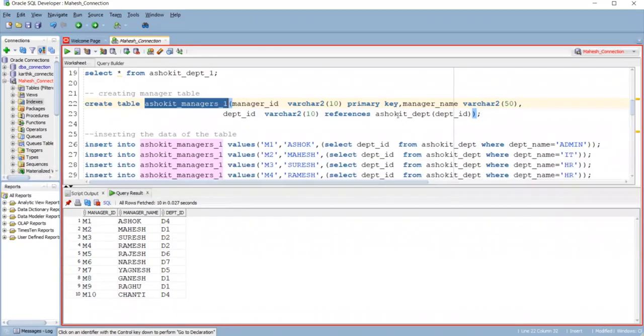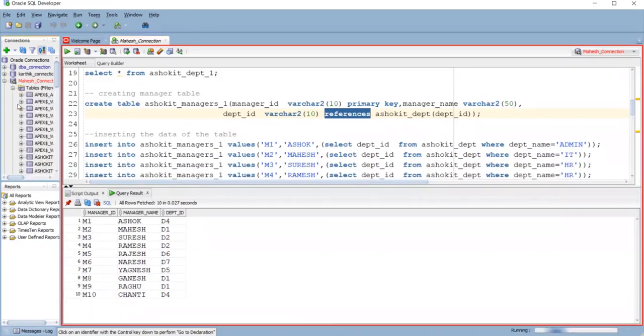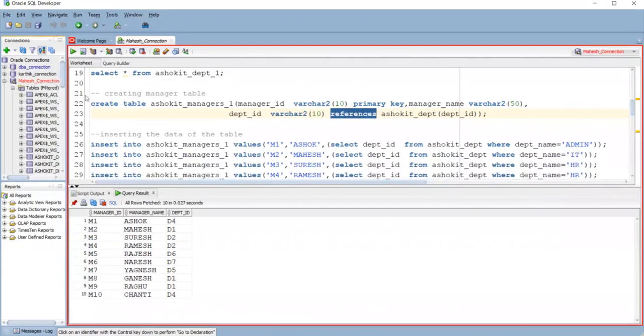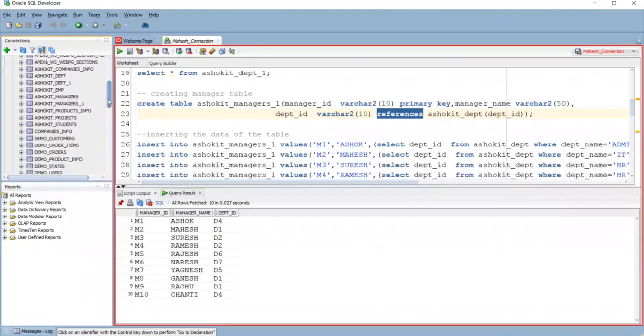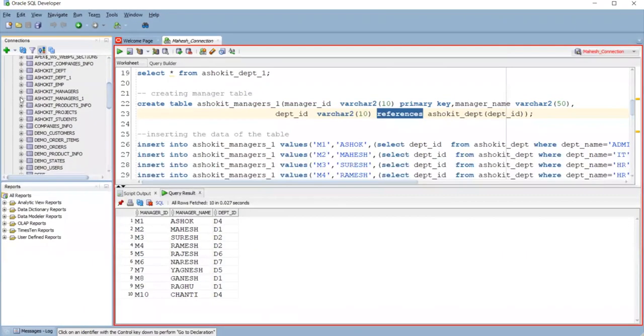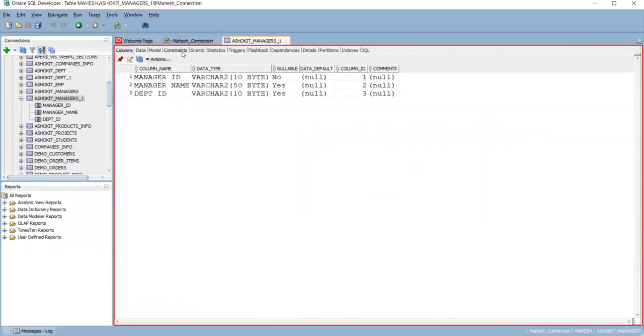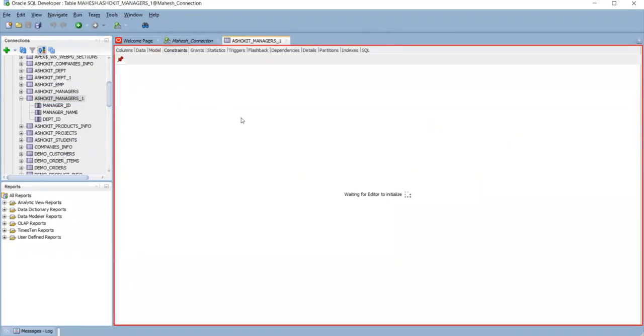We are declaring the foreign key here with references. You can go with that. If you have a doubt here, you can wait. This is another syntax. See, Ashok IT underscore managers got created. Just click on it and go to the constraints section.